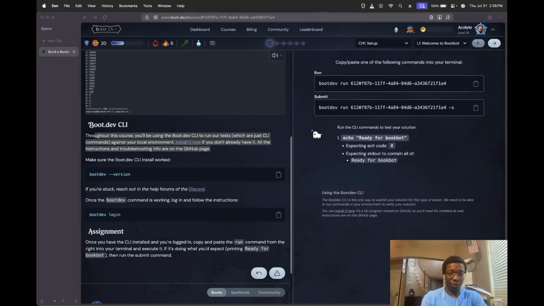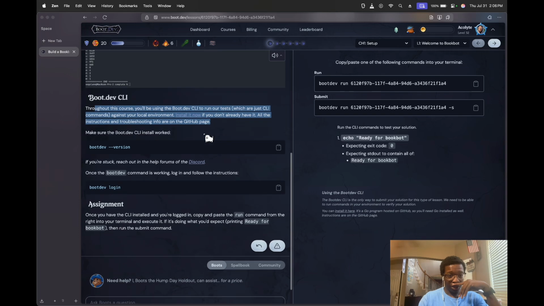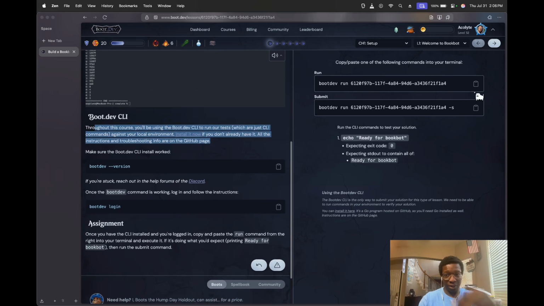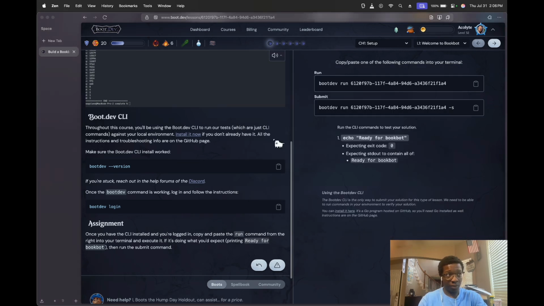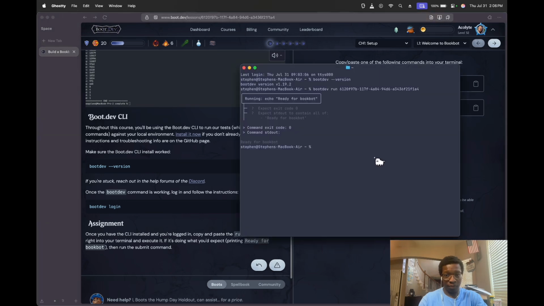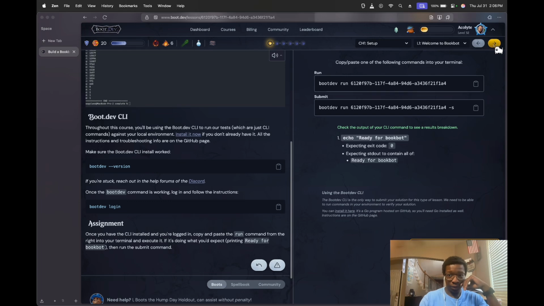Yes, open internal. Double checking, literally, if the tests pass. Yeah, there. I'm already logged in. Let's see the CLI side. Paste the run command. There we go. Ready for Bookbot.